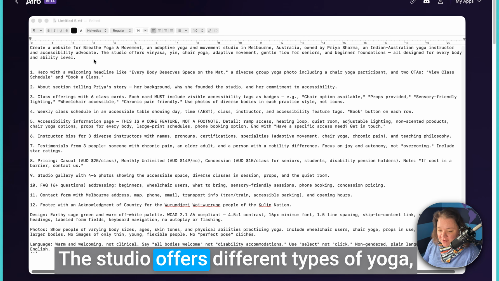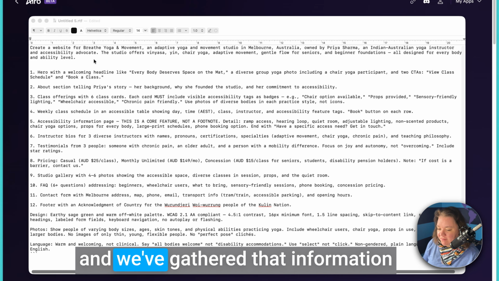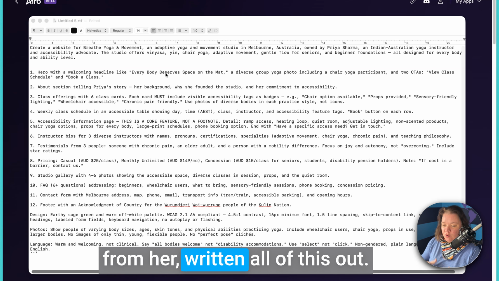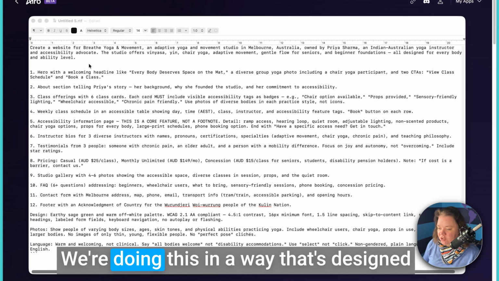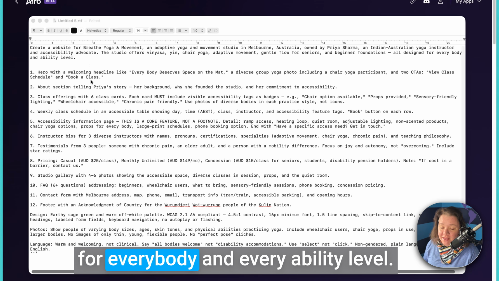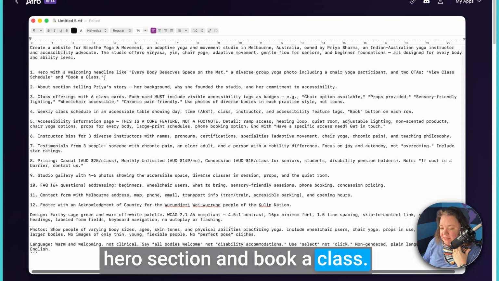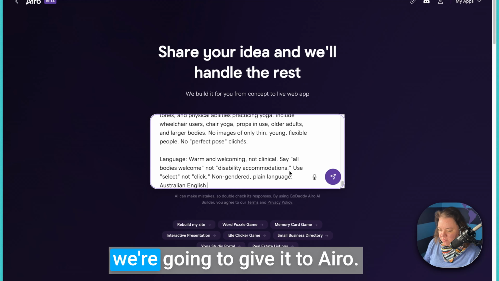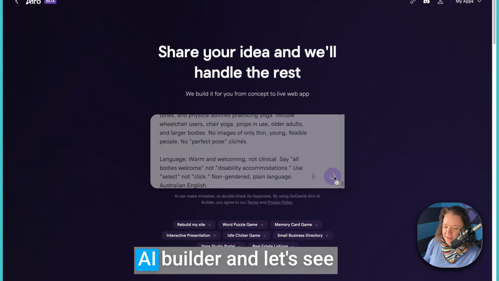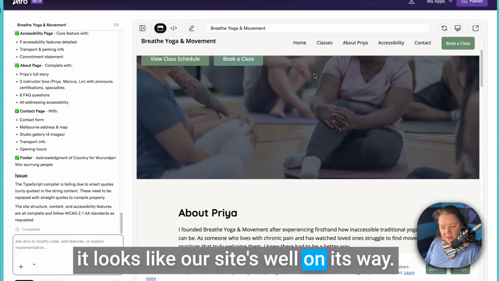The studio offers different types of yoga, and we've gathered that information from her, written all of this out. We're doing this in a way that's designed for everybody and every ability level. I've included things like I want a hero section and book a class. I've copied my prompt and we're going to give it to Airo, AI builder, and let's see what it comes back with. It looks like our site's well on its way.